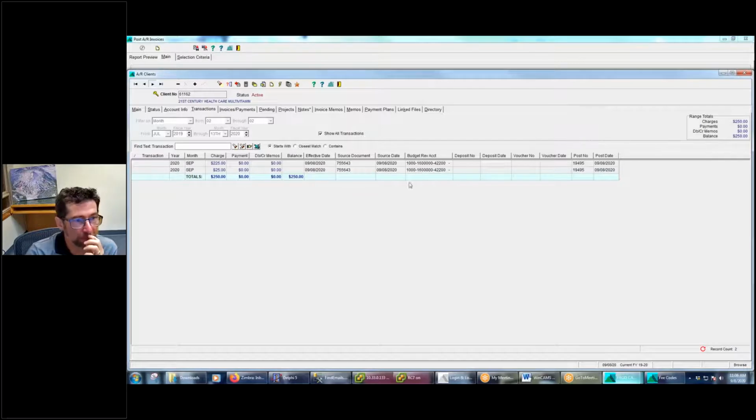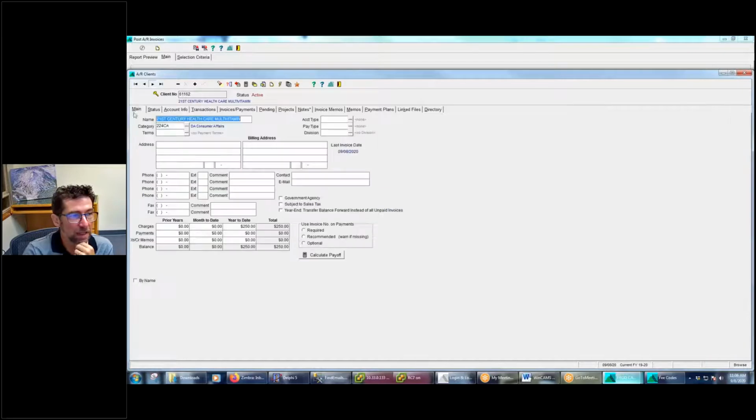Okay, so it created two transactions because I did two lines. I know they look the same, but if I was going to two different budget revenue accounts or whatever, it created two transactions, and the year-to-date charges are $250. So now this client actually has a balance of $250 that they owe, okay?